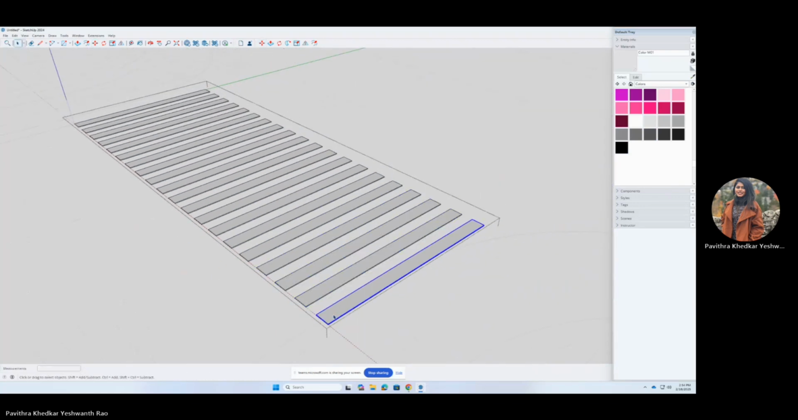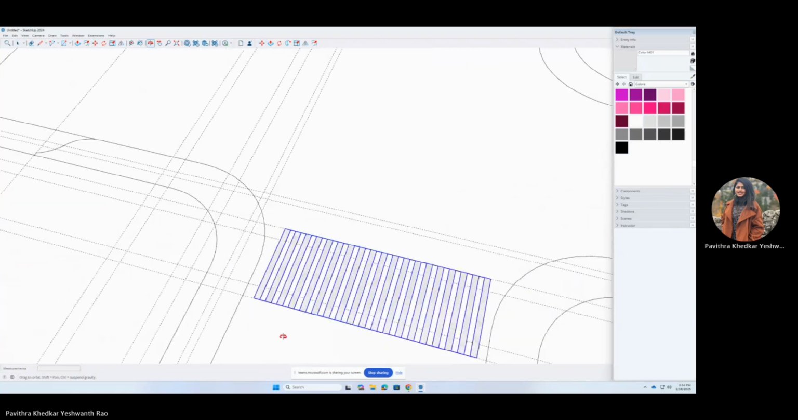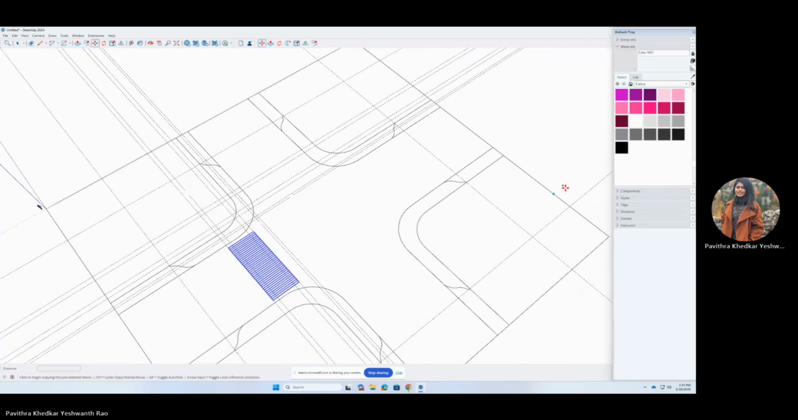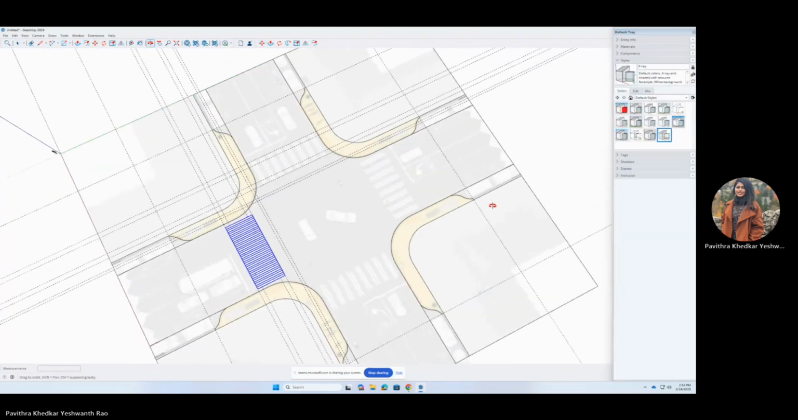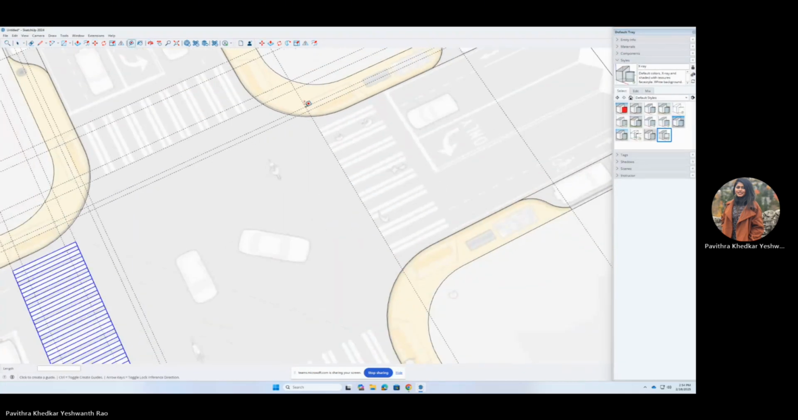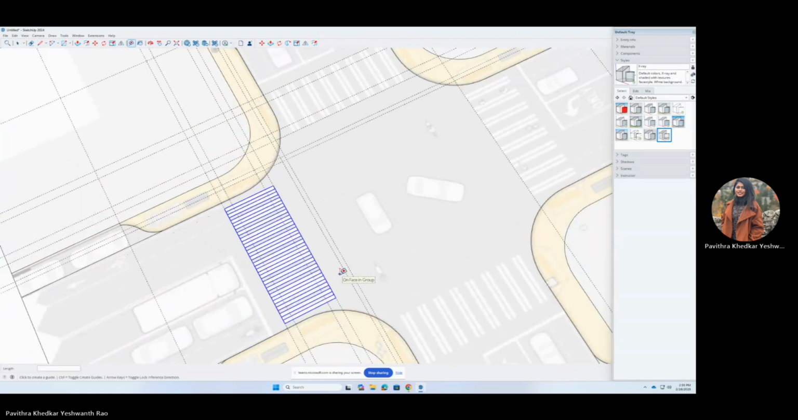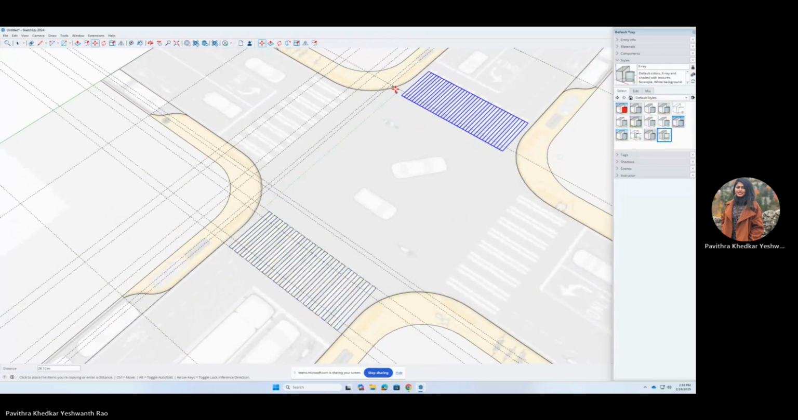Copying and pasting crosswalk decals. Use copy-paste to quickly replicate pedestrian crossings across the intersection. Flip decals using the flip tool to align them properly with the traffic flow on all sides.